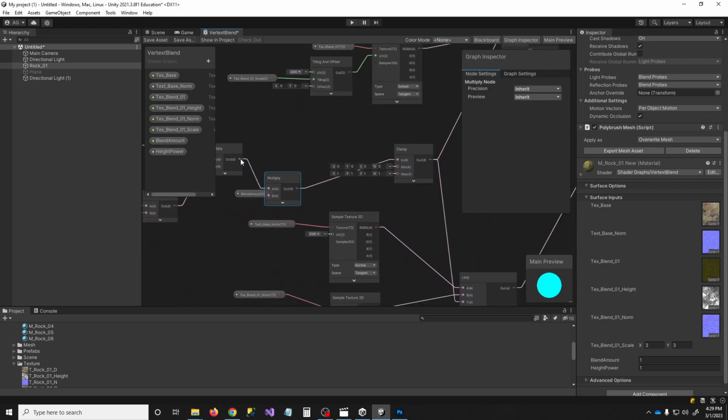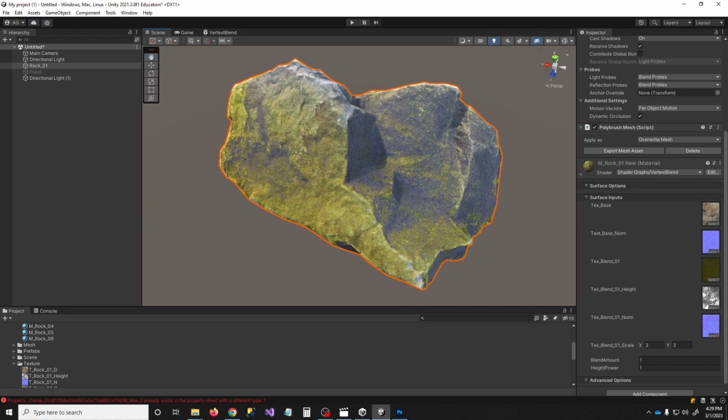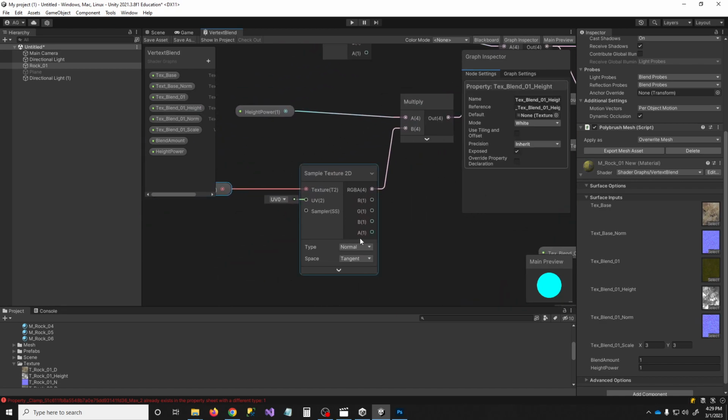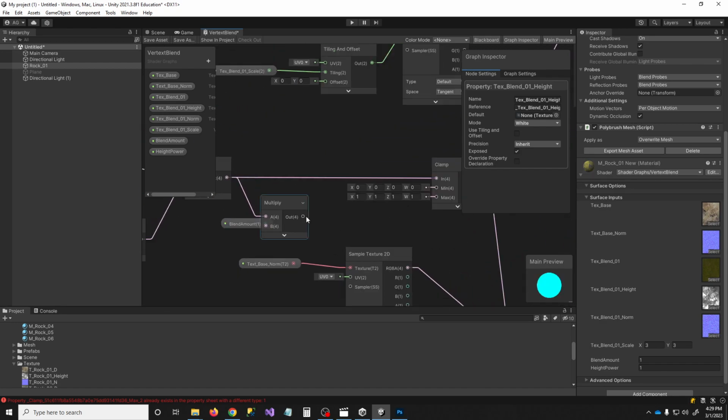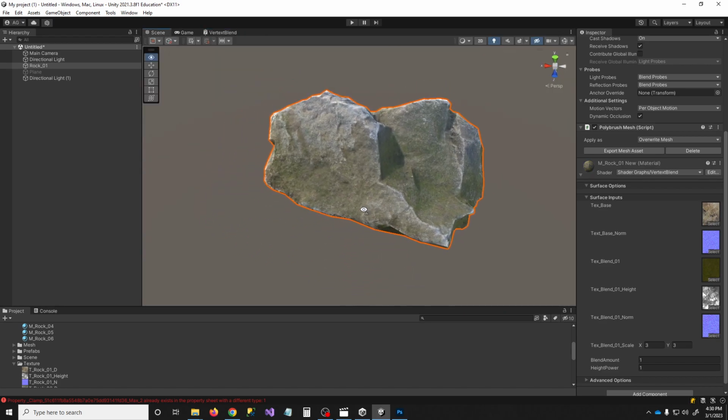Maybe this blend is too much. Norm, height. Oh, you know what? Maybe I put in the wrong texture. What did I put in here? Height. Oh, I copied and pasted this and saved it as a normal. Silly me. Good, because you might get settings from things that you don't want.